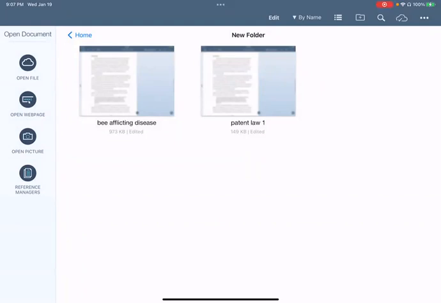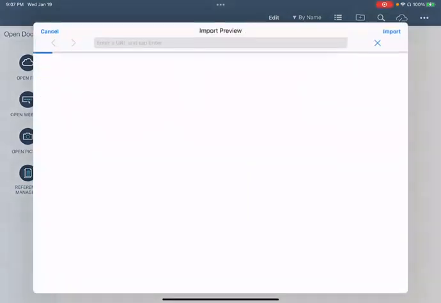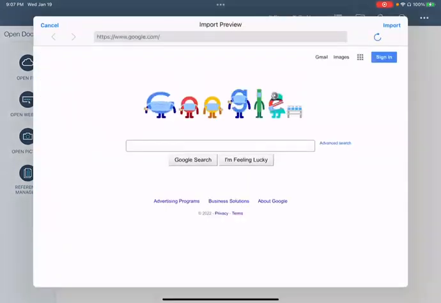Okay, so how else might we create a new project? Well, of course, we have these other options of web page and open picture. Let me just talk about these briefly. We can go into open web page, for example. And of course, the app brings up a little pop-up web browser. We can navigate it, find the web page we want, and tap import.